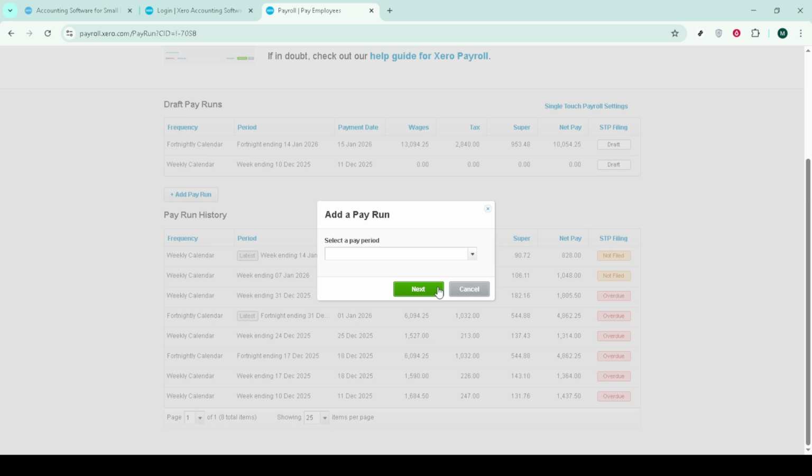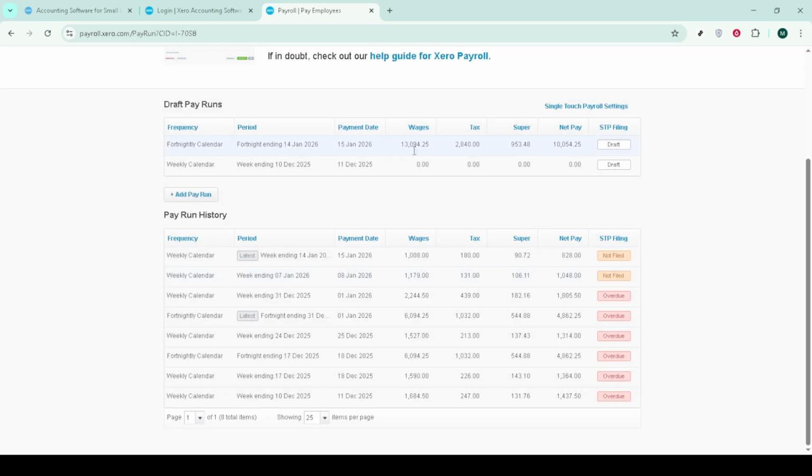Revisit the pay template anytime to adjust amounts or accounts, and keep your calendar aligned with how the contractor invoices you.